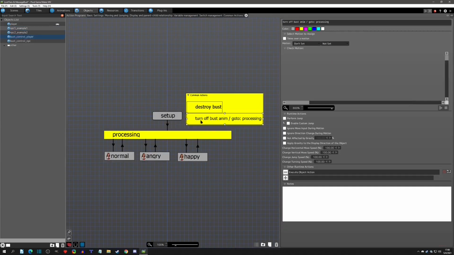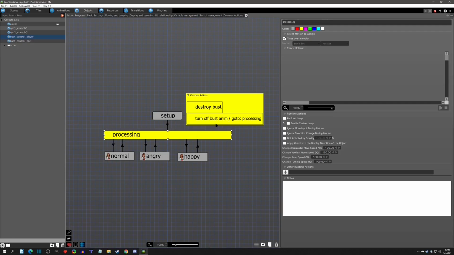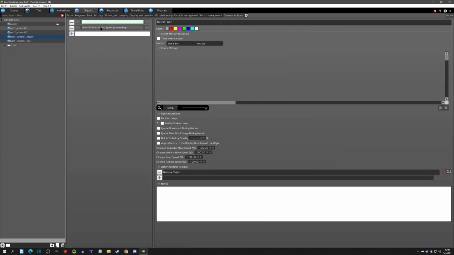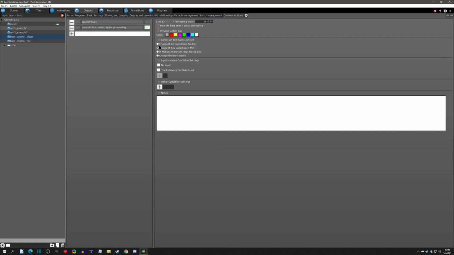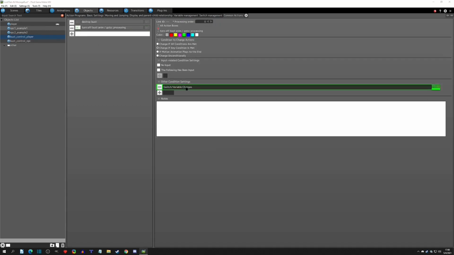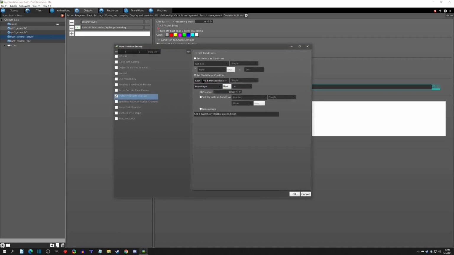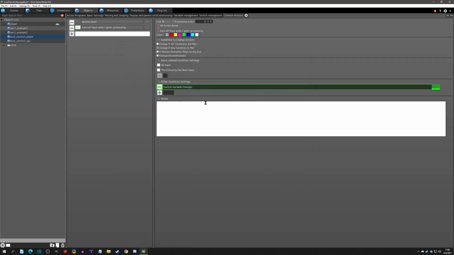What 0 does is it actually turns off the bust anim and then it goes back to processing. So in the common actions here, I have another common action, turn off the bust anim. It's dead-ended as well. And it's looking for one thing. If the player bust, because this is the control for the player, if the player bust equals 0, then that means that you want it to be turned off.